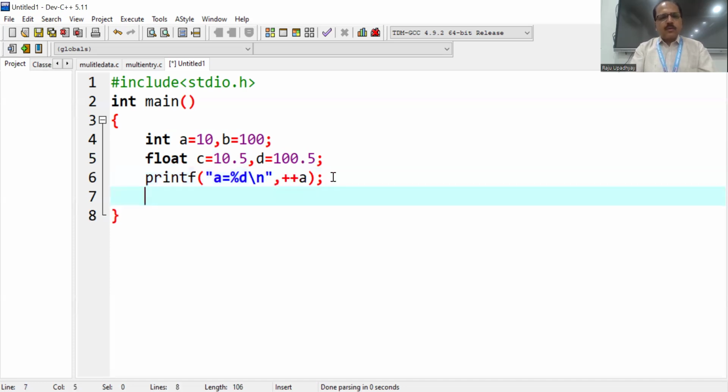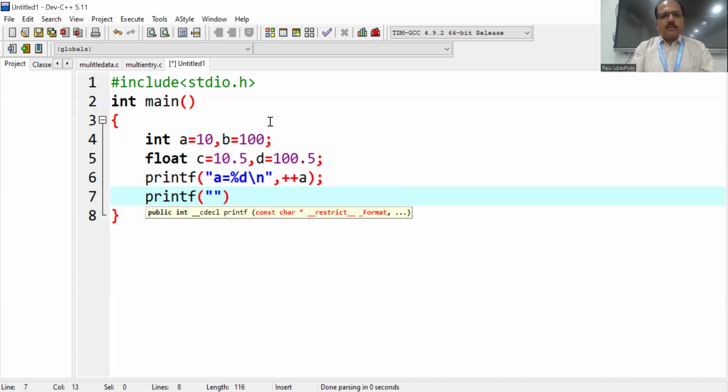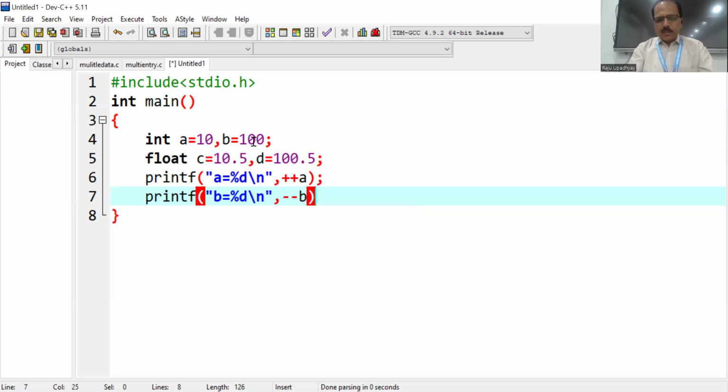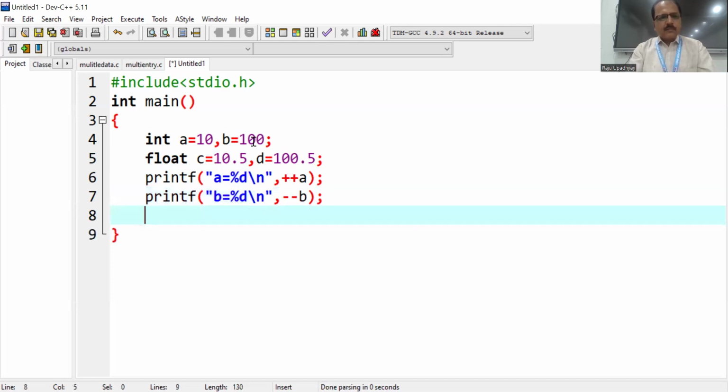Let us go for the pre-decrement operator, right? Here I'll write printf. Here I'll decrement the value of the b variable. So I'll be writing b equal to %d \n, and then a comma and minus minus b. This is going to give the decremented value of b, that is 99.